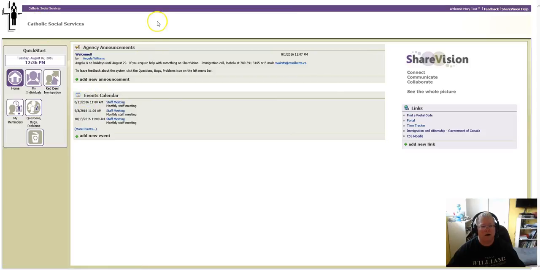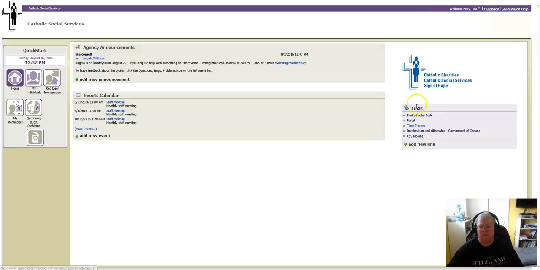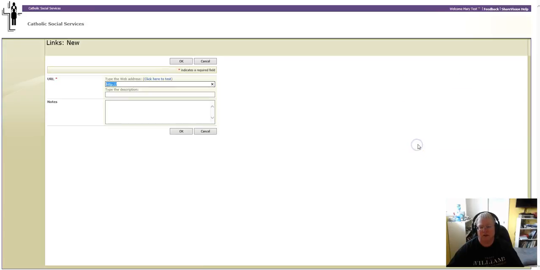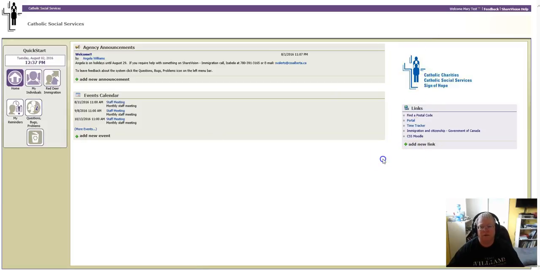Okay, in the middle, you have this menu bar here, and then you have this middle area and this side here. Essentially, these are just links to places that you may find helpful. For example, if you need to find a postal code, it'll quickly take you to that. Or if you want to go back to the portal, this link here will take you to the portal. You can add things here. Anybody can add something here. You just click add new link and it's pretty straightforward to do that. So essentially, these links are available to everybody, so they should be useful to everybody.